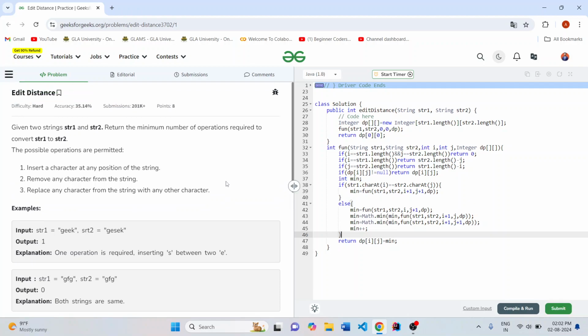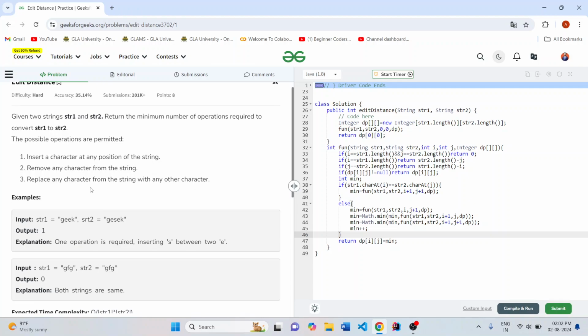The second base condition shall be if i reaches str1.length but j does not reach str2.length, which means some characters in str2 are left. We shall have only one type of operation for minimum, that is, we shall insert the remaining characters in str1. So those operations will be equal to the remaining characters of str2. So in this case, we shall return str2.length minus j.